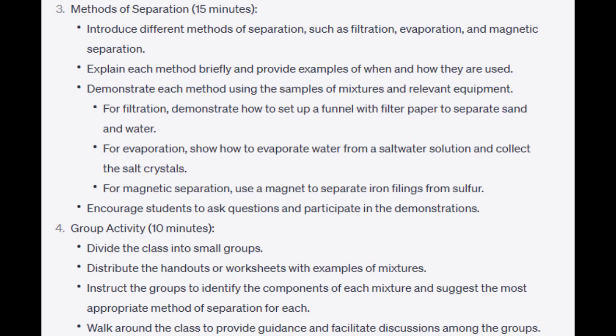Methods of separation: 15 minutes. Introduce different methods of separation, such as filtration, evaporation, and magnetic separation. Explain each method briefly and provide examples of when and how they are used. Demonstrate each method using the samples of mixtures and relevant equipment.